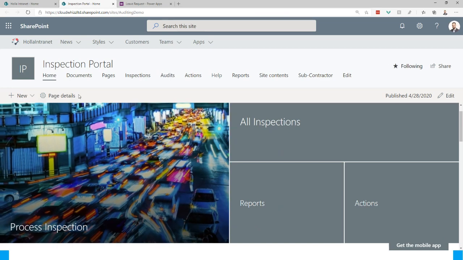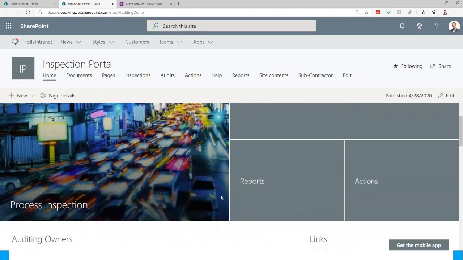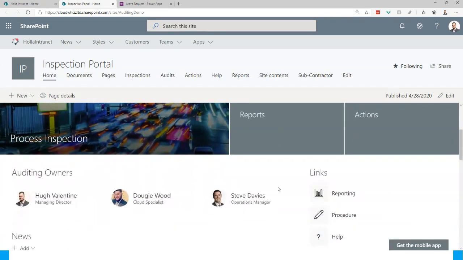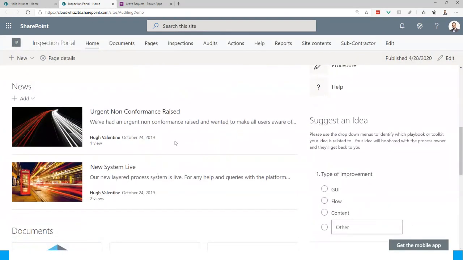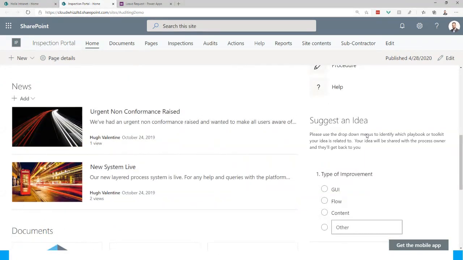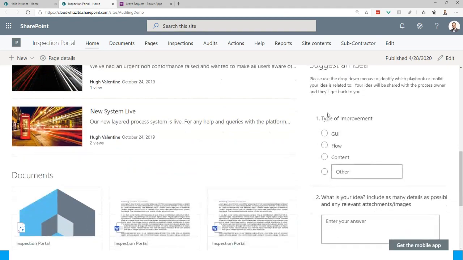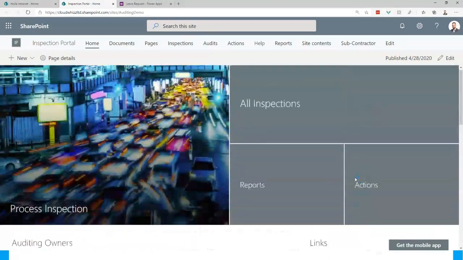So the inspection portal on the first page has basically got another SharePoint homepage, which is laid out. We can see who the owners of this system are. We've got some news on there, which we can use when there's updates to the apps or if there's a major issue. We have the ability to suggest an idea. So you can see here we have the ability for someone to actually suggest an improvement to the form.